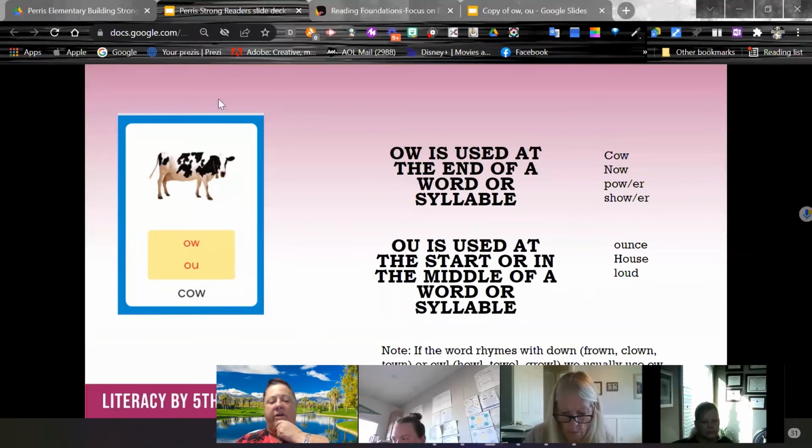So the cow card has 2 spellings. So this is the cow card. The sound is ow. You already know that. And it has 2 spellings. The OW is the most frequent, and OU happens sometimes. The OW is almost always used at the end of a word or syllable, like cow, now, power, or shower. And the OU is used at the beginning or the middle of a word or syllable, like ounce, house, or loud. So those are some examples.